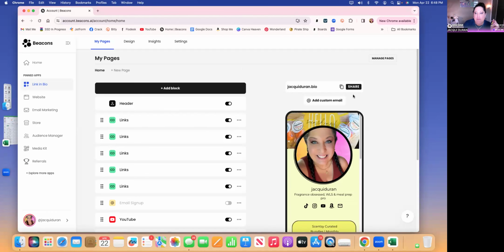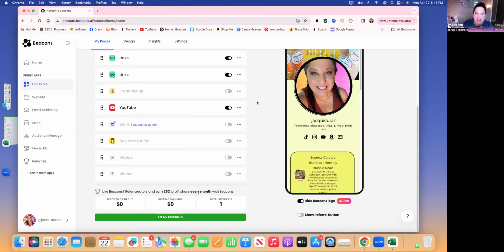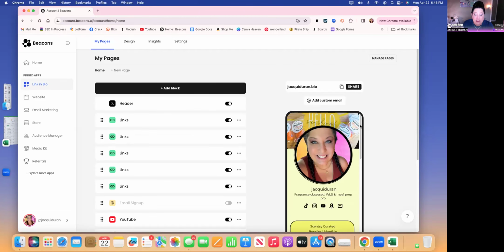But this is mine. So first and foremost, this is one of the best features, right? Over here on the right-hand side, you will see that I get to, in real time, actually see what it looks like when I'm creating my link in bio. And they have it specifically done, okay? So you can get on here, you can really design this to whatever it is that you want to do. But what I will say is there are thousands of ways that you can customize your link in bio.